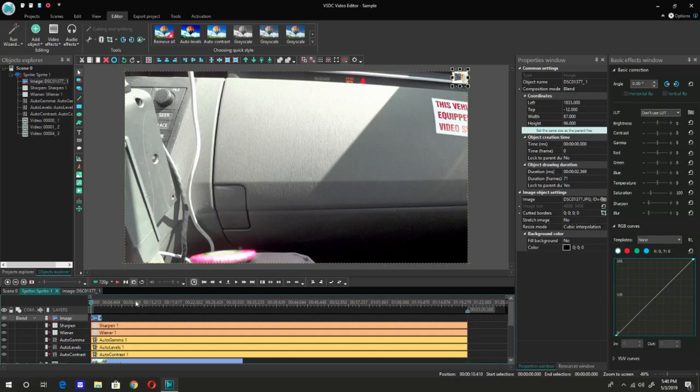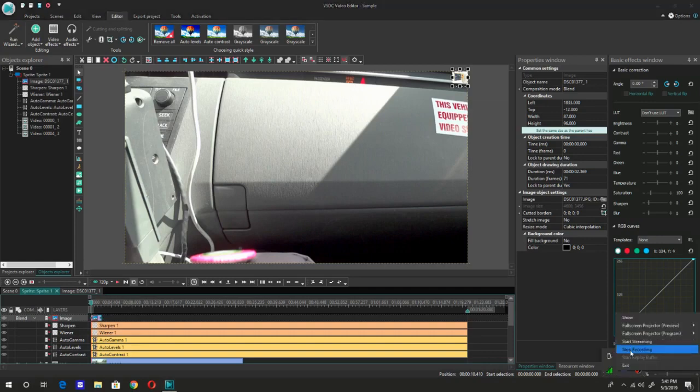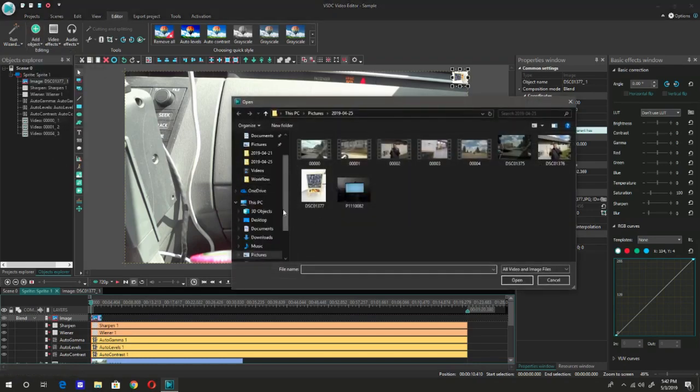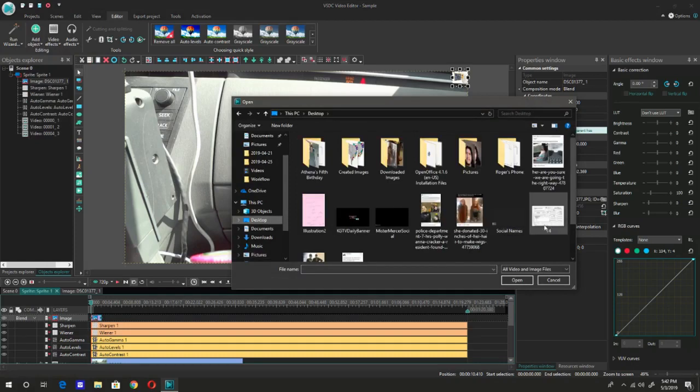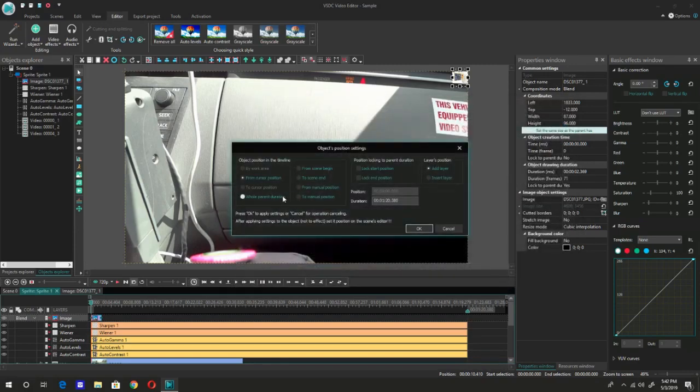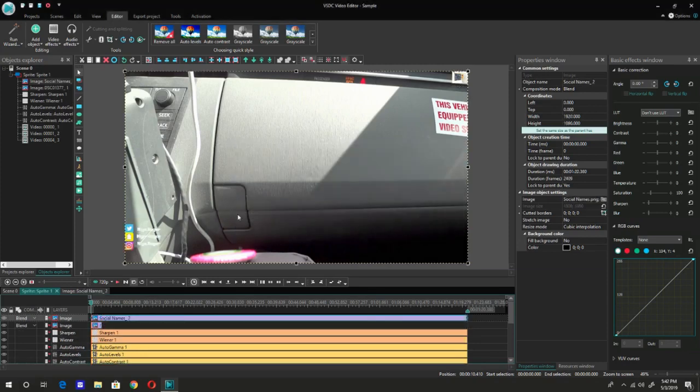Now some things you won't have to readjust. What you want to do is go to add object, choose image, find the image you want to add, in which case it'll be on my desktop. And you just click it, choose open, whole parent duration, select OK. And since it's the right size for the entire video, you won't have to change its size. And you can just keep it the way it is.